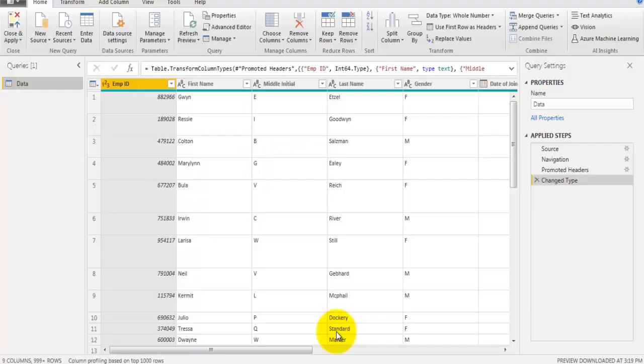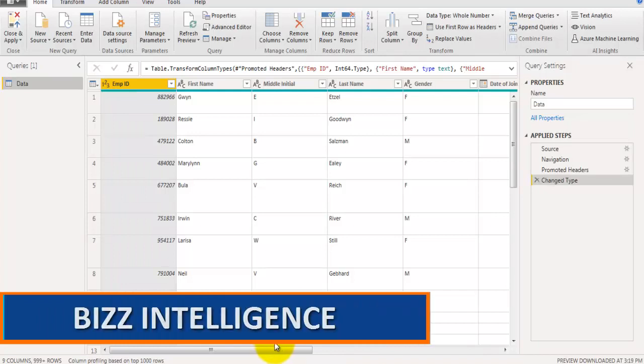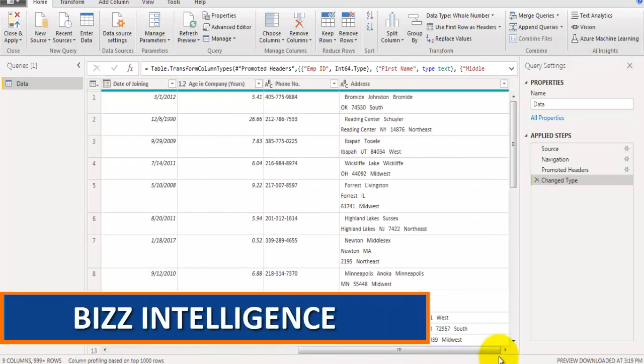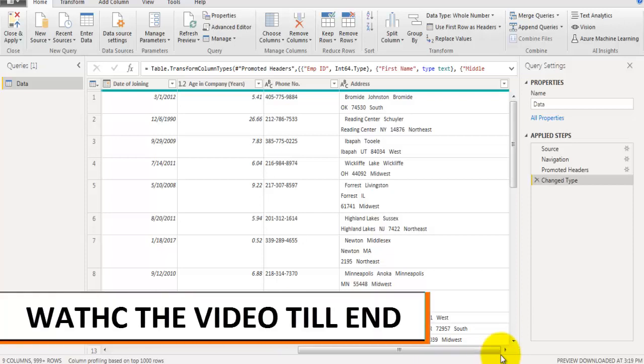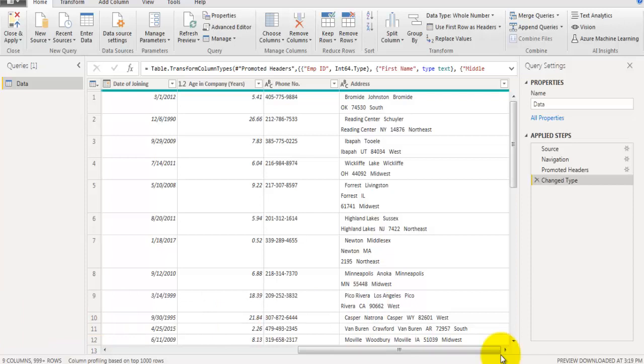I already have loaded employee data in Power Query where I have address field, and in address field there are few cell values where I have unwanted spaces, leading and trailing spaces as well. There are few more cells where I have paragraphs as well. So we have one option under transform tab which is trim. Let's see whether that resolves this issue or not.